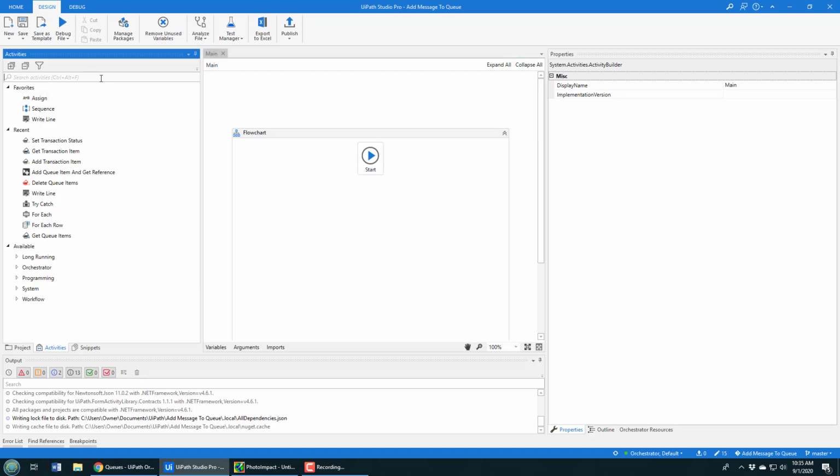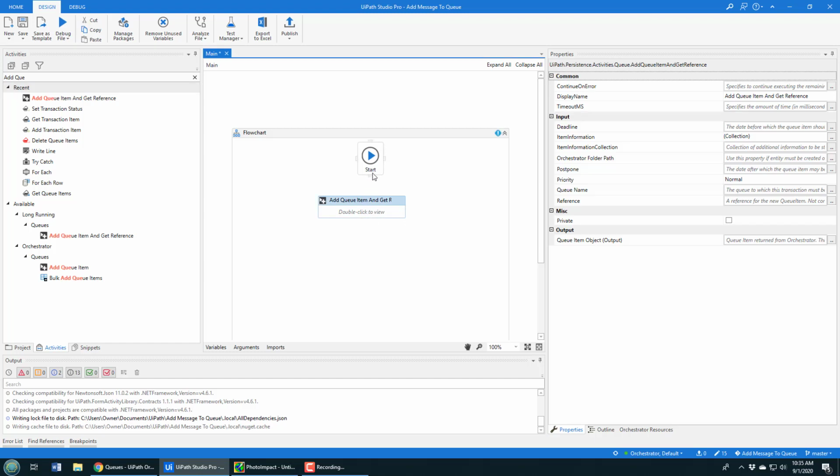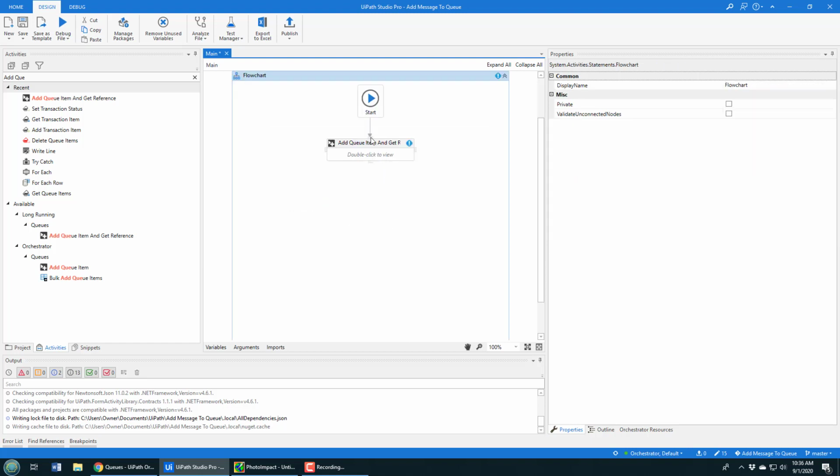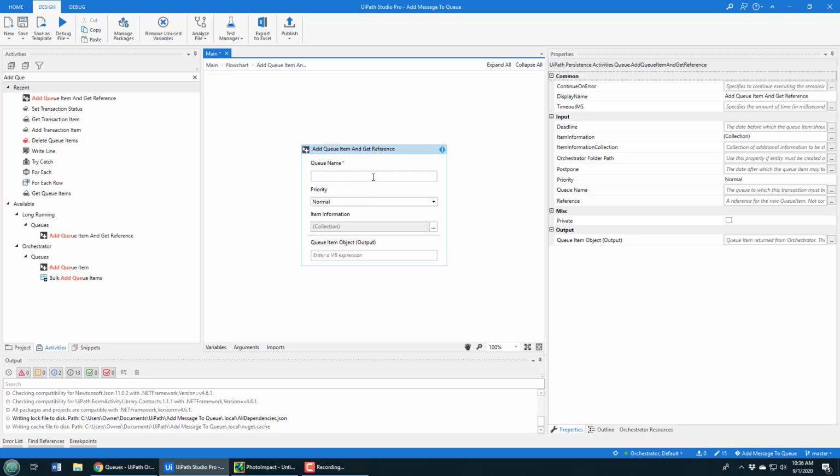And I'm going to search over here for the add queue item and get reference. So I'll move this over here. Oh, I didn't do the connection, so let's connect these two up. That looks nice and handsome. And then over here, I just double click and I specify all of the different properties that I need. So double click to open it up. There we go. And now it wants the queue name.